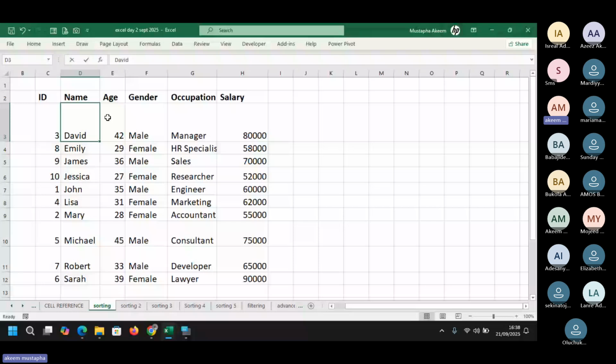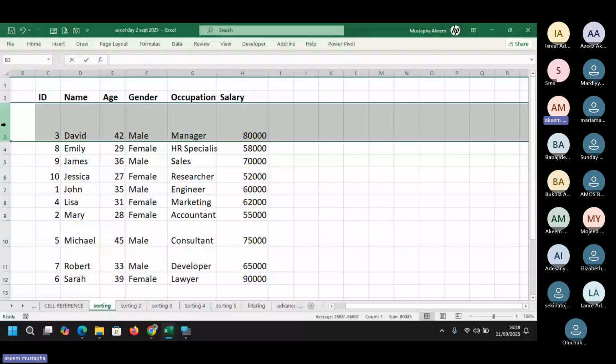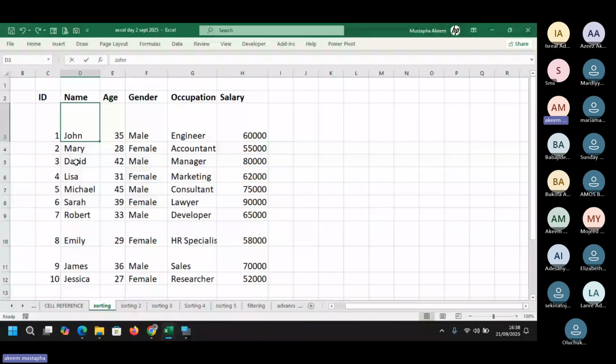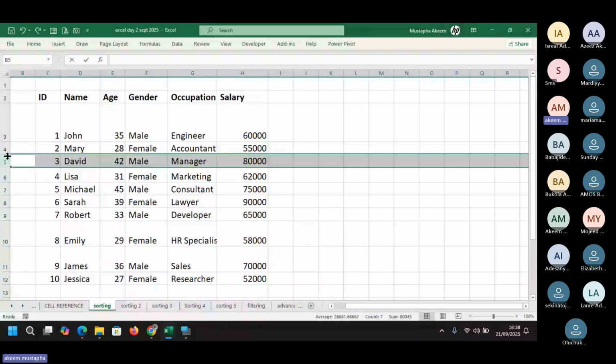Sometimes it will ask you, do you want to expand to include other columns? You say yes, so that it will not just change the name alone; all the associated data will follow it up. Let me do it again. Which one is first? David is number 3, 42, male, manager, 85.